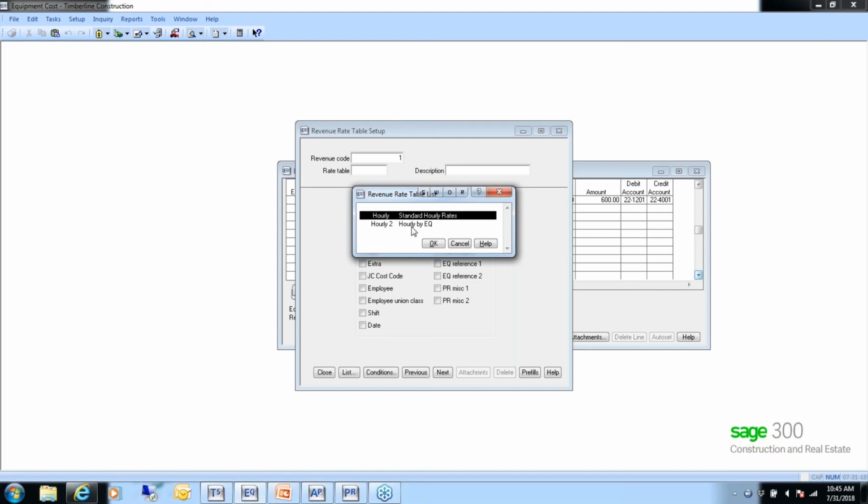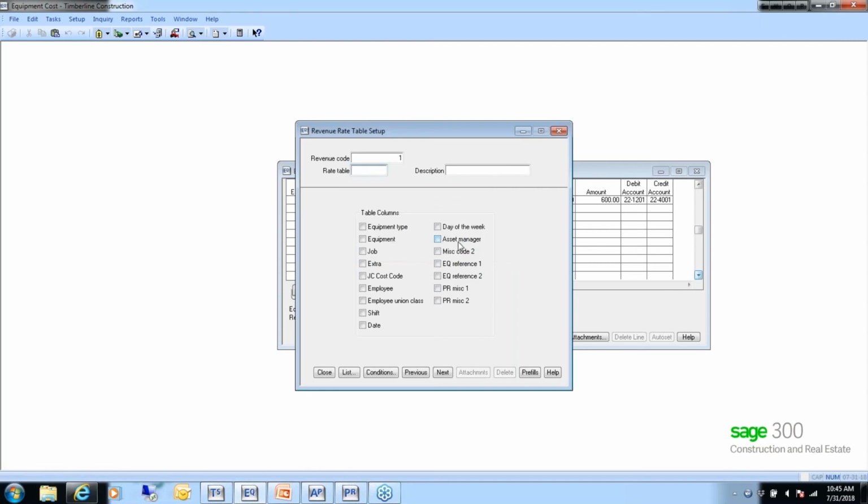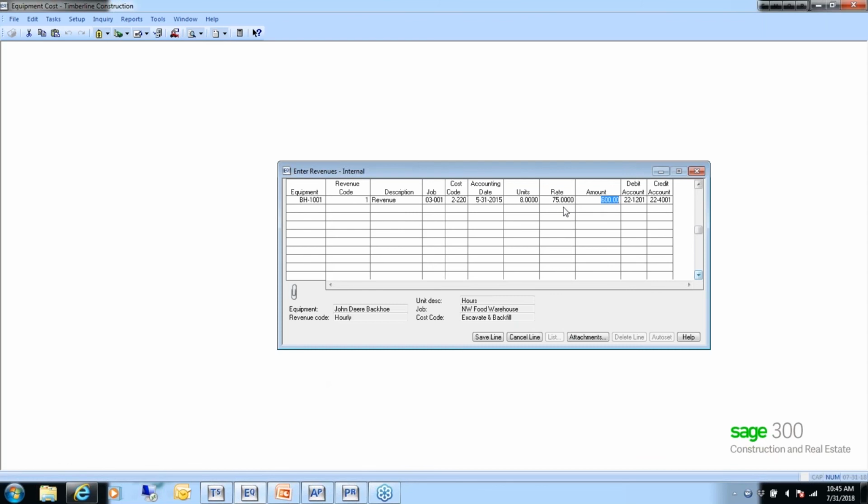So per revenue code, you can have multiple rate tables. You saw here under setup, rate tables, under revenue code 1, I have 2. I have hourly, and then I have hourly by EQ. So it searched both tables to come up with the rate, and it picked the higher of the 2, which is what I told it to do in EQ settings.